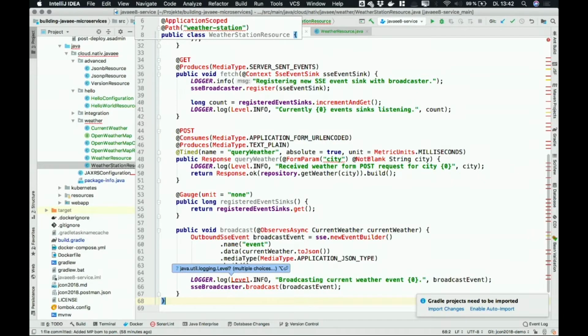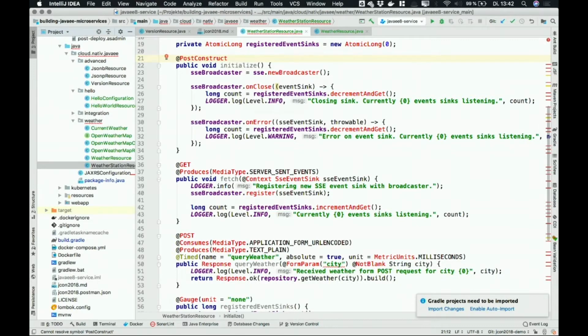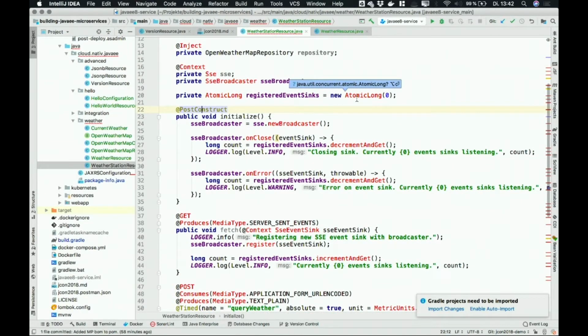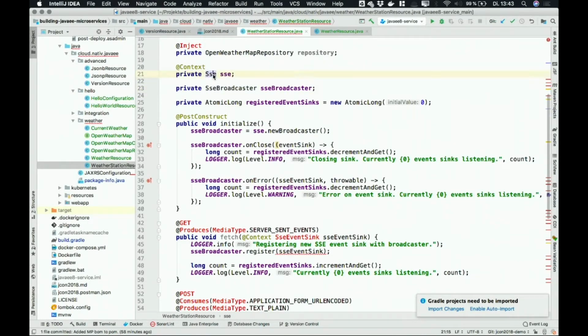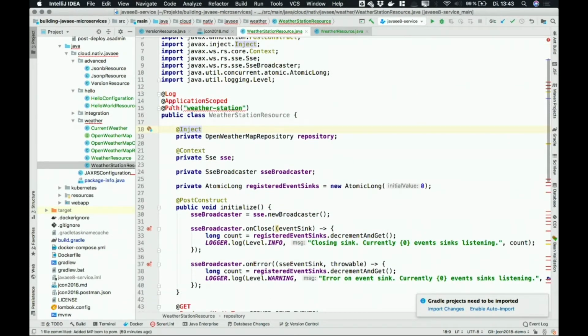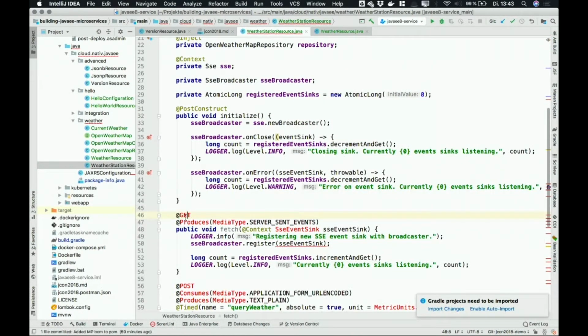So I timed, logging. Now this is a lot of code and a lot of imports. I've got this working anyway, so to speed things up. The most important bit here is this server-sent event broadcaster. So I'm going to use this one to interact with all the connected clients with the broadcaster. And here I'm going to inject the server-sent event context, right? And also I'm going to use the repository we just implemented.